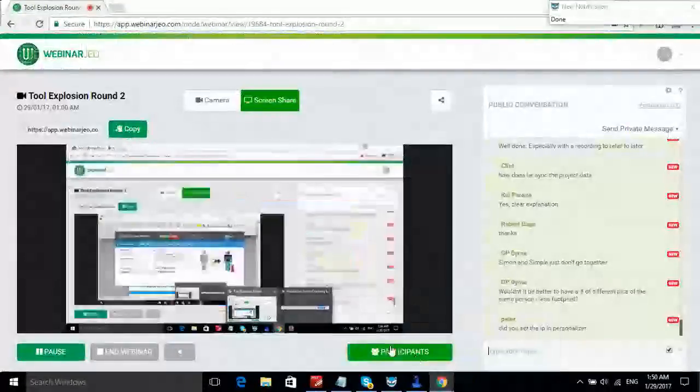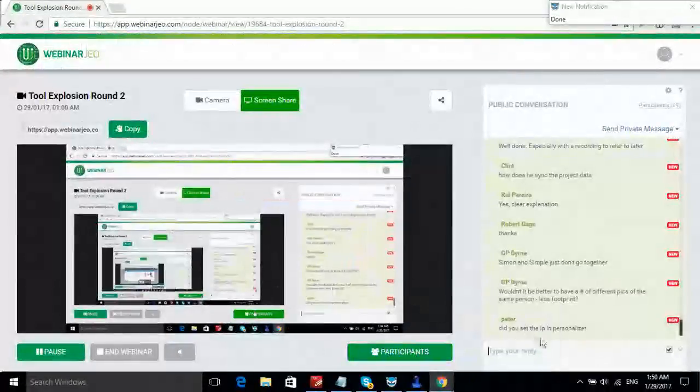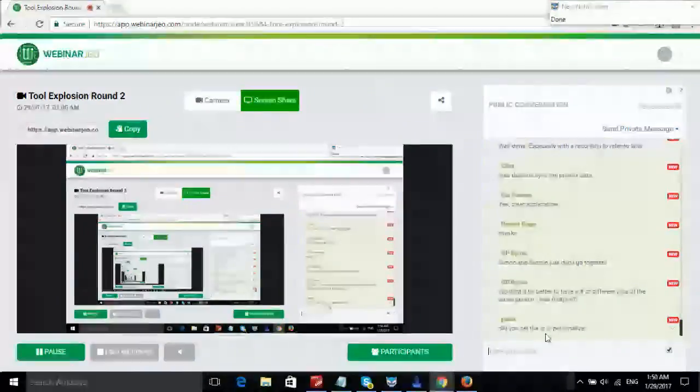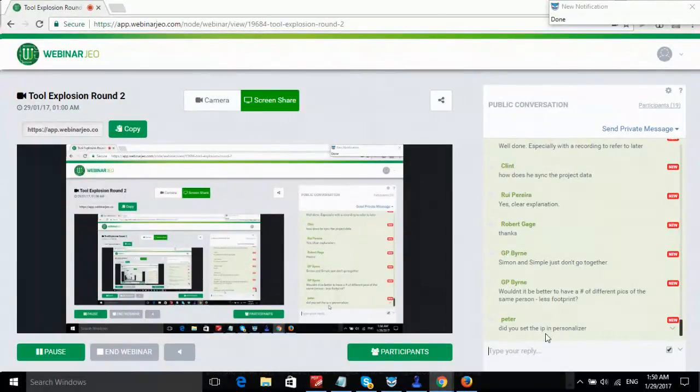Now, wasn't that complicated, folks? Did I set the IP? No, I did not set the IP in Personalizer. It's in that file. Personalizer isn't using the IP address. We're not creating the account. We're simply accessing it. Should we use the IP? Maybe.